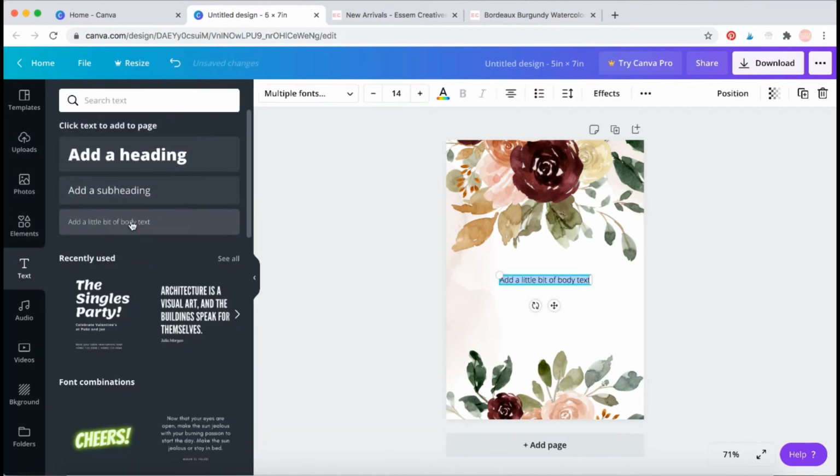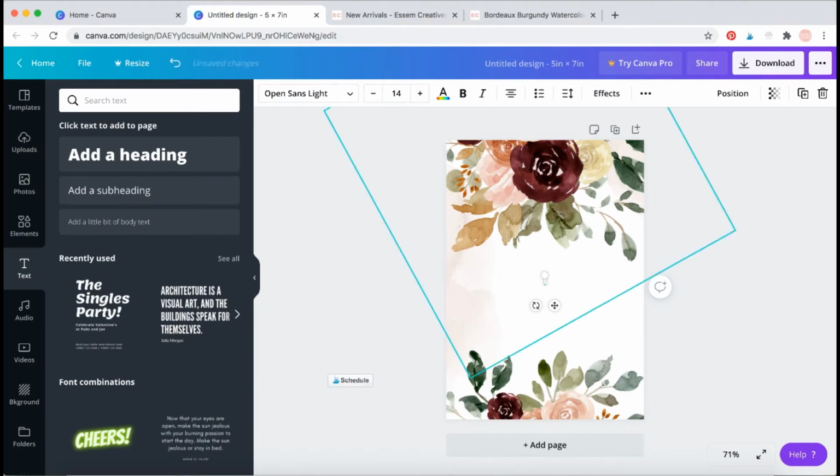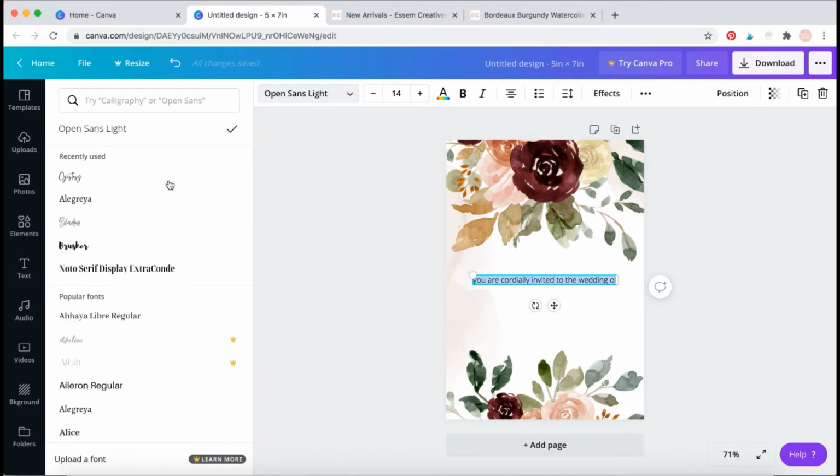So I'll choose the smallest text because remember this is going to be printed. If you want to print it on 5x7, it's going to look quite big, so we're going to use a small text first. Just say, cordially invited. This is our first line. I'm going to use maybe a simple serif font.